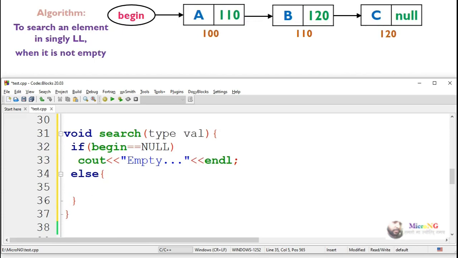So in this case, we can see that our linked list consists of 3 nodes with values A, B, and C. A is connected to B, B is connected to C, and the next part of C is null, and the begin pointer points to the first node. Now we can perform the search operations on this linked list starting from the first node.